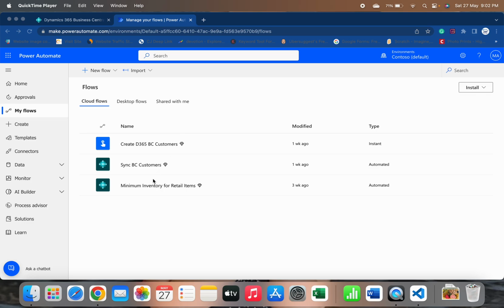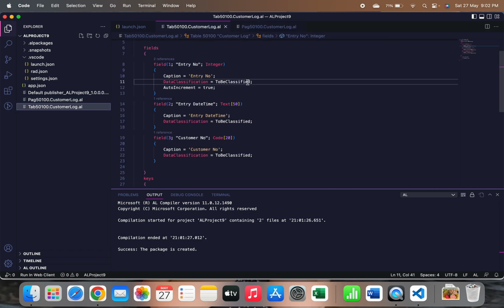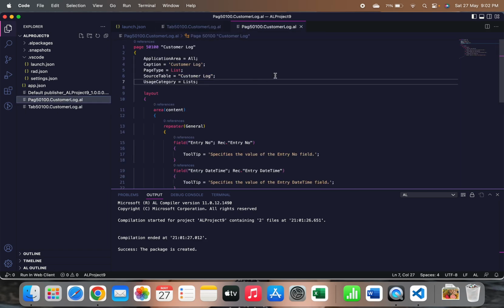So far you can see that we have created three flows in which we were doing the integration with Teams and SharePoint, and we were doing some sort of automation in Business Central only. Now if I open VS Code, here you can see that I have already created two objects: one is this table and another one is this sample page.